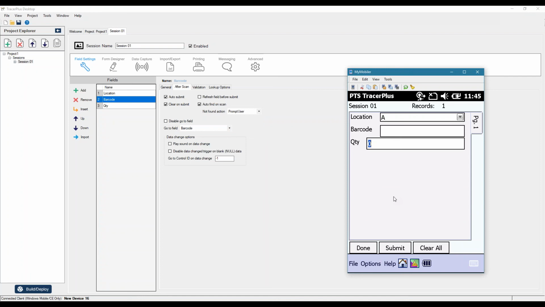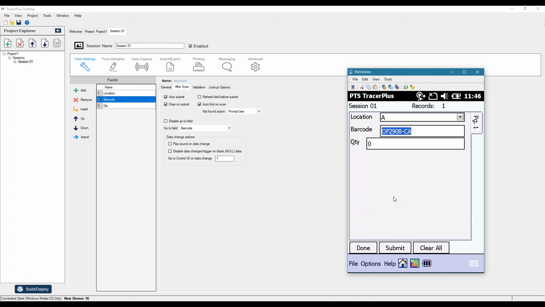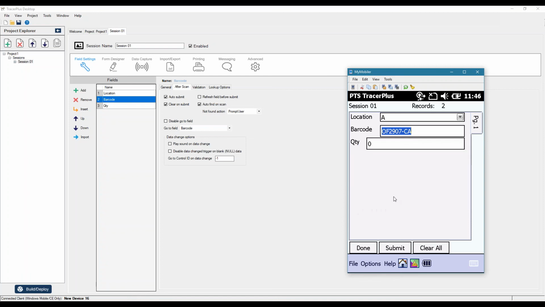So you'll see as we're scanning this, our quantity is going up, but we're still maintaining a single record. If I scan something different, we just hit yes. And I don't know if I can hit this again, but I'll try. No, I missed it. And then if we scan that one, that will increment. Or we can go back to the original.